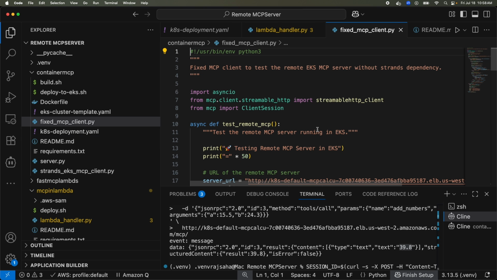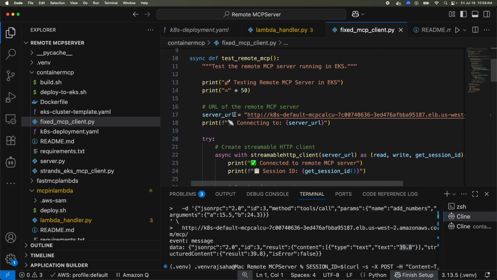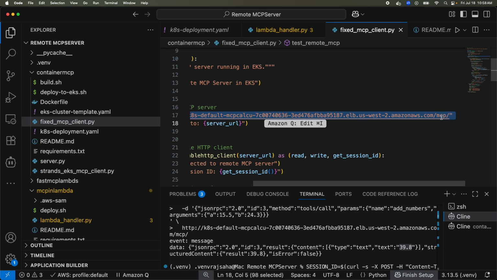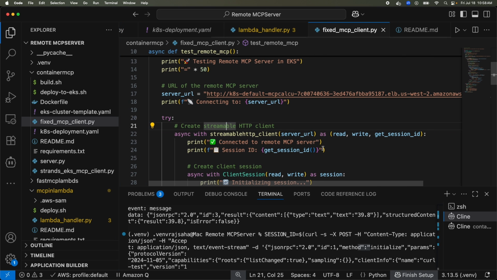All right, so the last thing is, in the real world, you are not going to execute curl commands in the terminal, right? Your MCP client will be running in code. So that's the last piece. Here is a sample code. In the beginning, you need to know the server URL, which is the load balancer /MCP, right? And then you create the streamable HTTP client. The same thing we did in the commands, we are doing in the Python code.